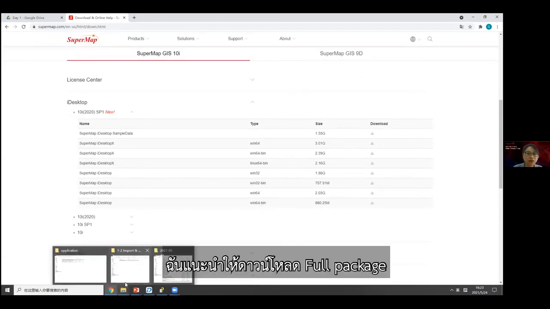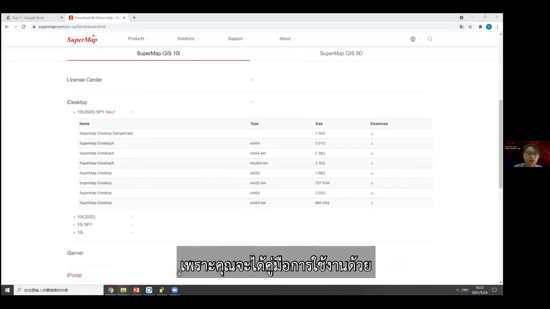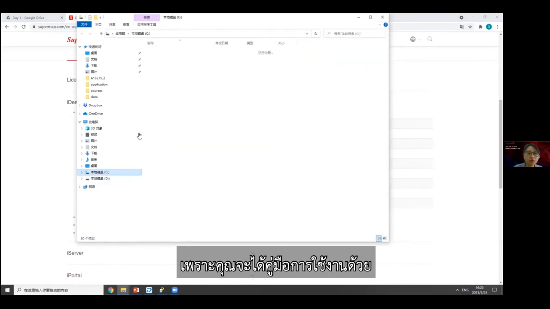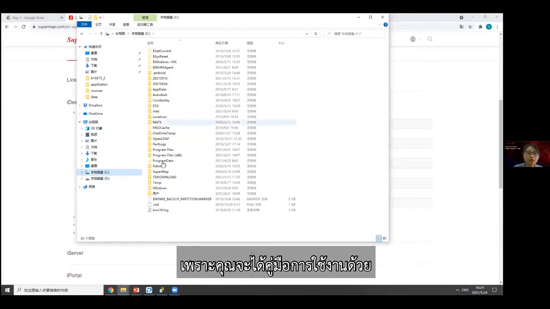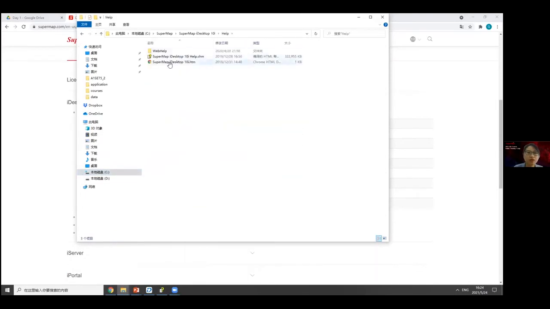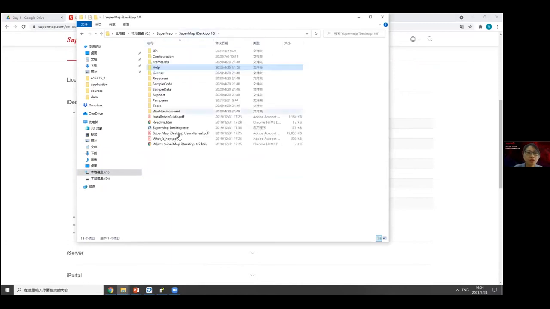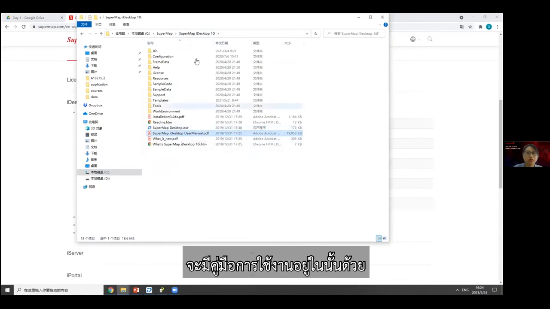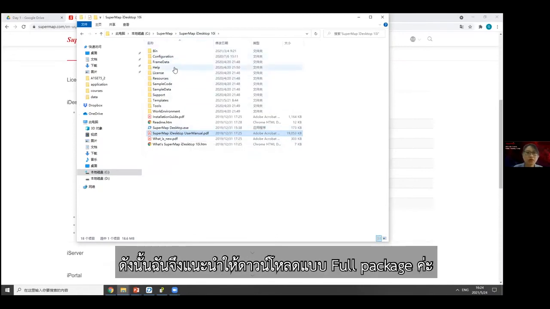And I suggest you download the full package, because after you install, you can get a help document and user manual under the installation path. Here, let me show you. Here you can find a help document and the user manual documents under the installation path. So that's why I recommend you download the full package.